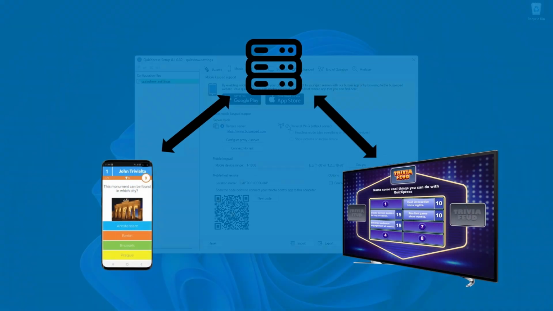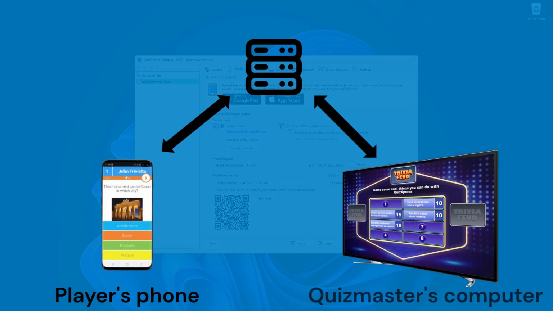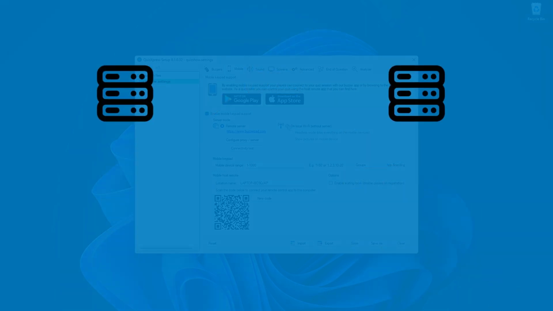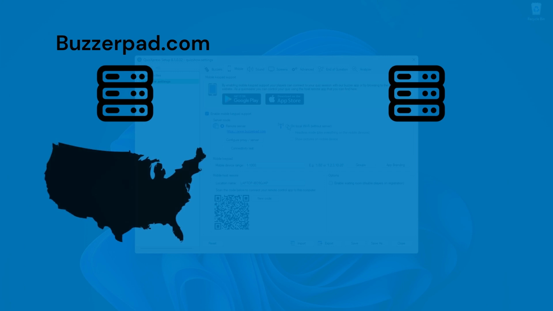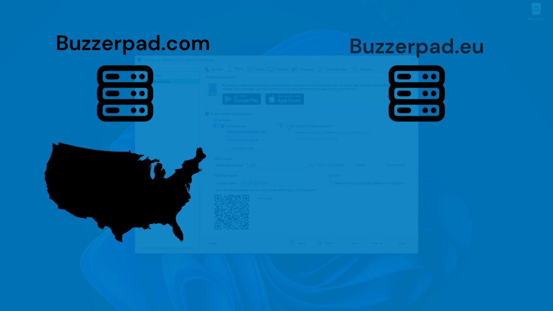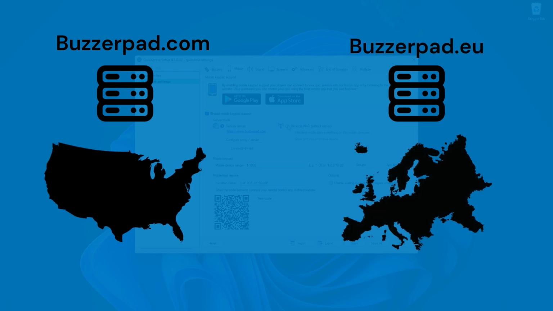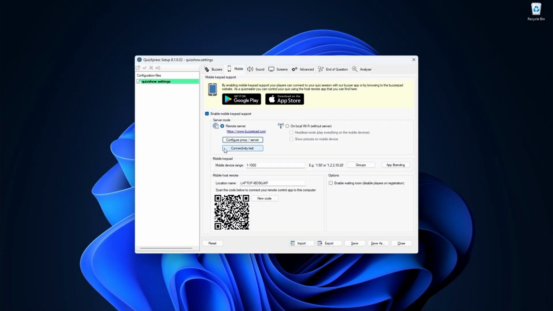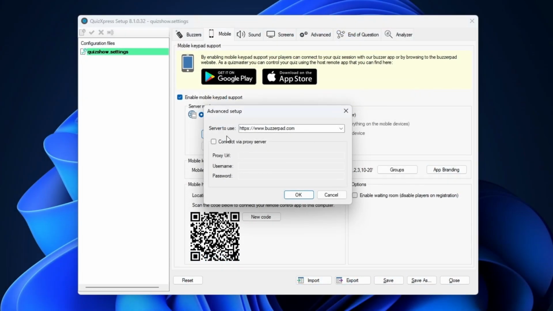In server mode, both the phones of the participants and the computer use the internet to connect to one of our servers. This can be used for remote mobile games, but also for local games. Phones can be connected to the internet using mobile data or by using an available Wi-Fi network. Two servers are available: buzzerpad.com, located in central USA, and buzzerpad.eu, located in Europe. In order to get the best performance, select the server which is nearest to you. You can do this by clicking Configure Proxy / Server in Quiz Setup and selecting the preferred server.